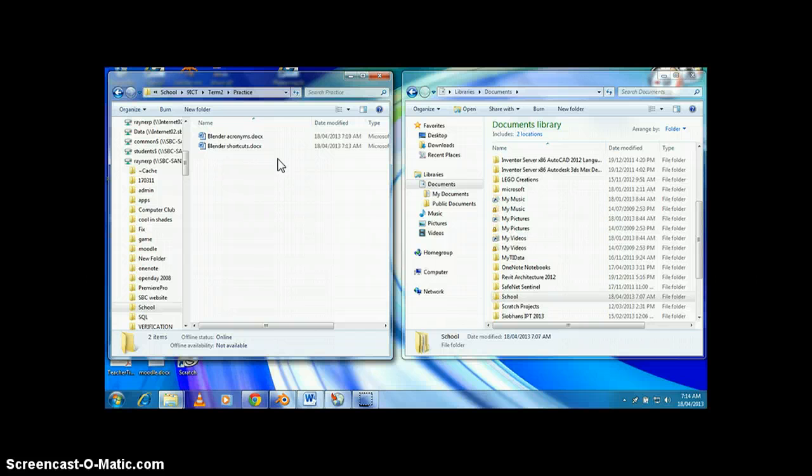Right, now that's the process to make sure that your work is backed up from your netbook to your school U drive.